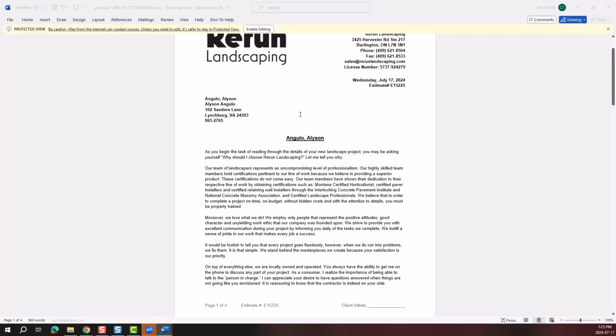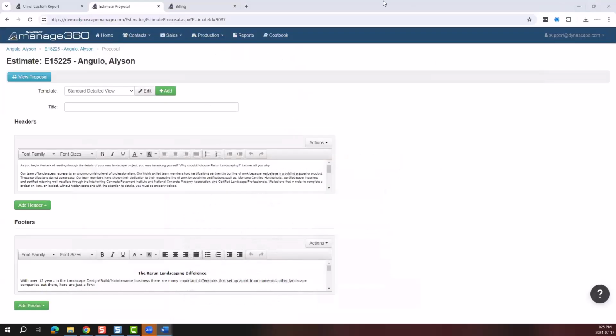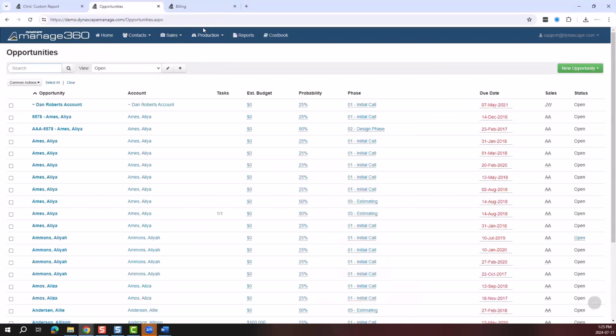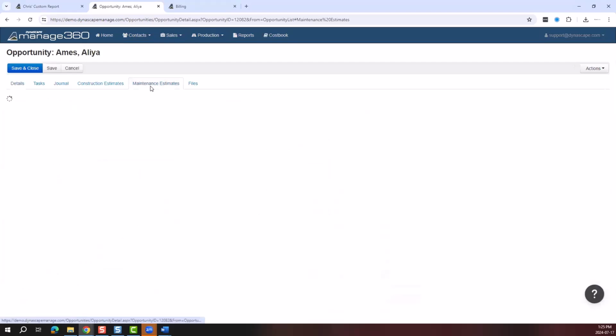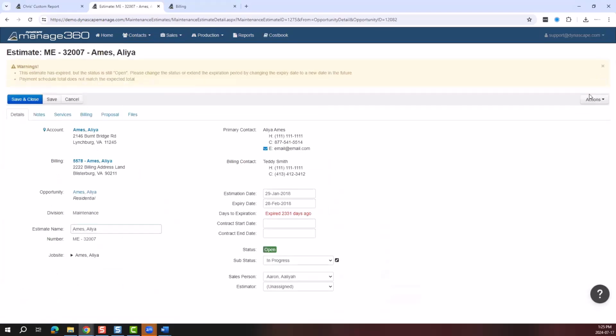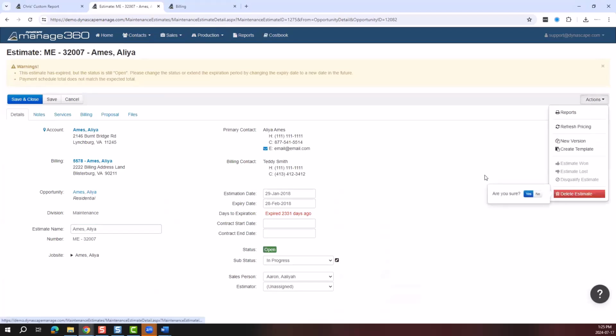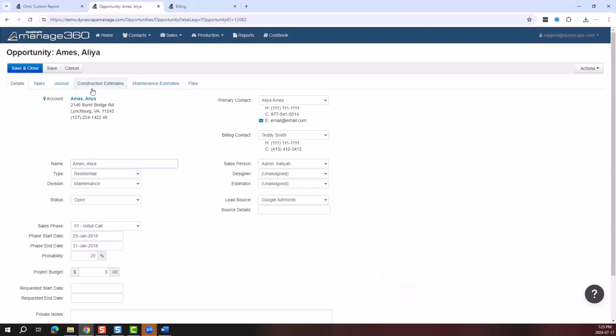What other thing I did want to mention, and I think I kind of skipped over this when I was doing the house cleaning, but it's also best to do the same thing for your opportunities as well. There are sometimes cases when an opportunity does not have an estimate in it. So just for the example here, I'm going to go ahead and delete this estimate, which is going to leave me with an empty opportunity.